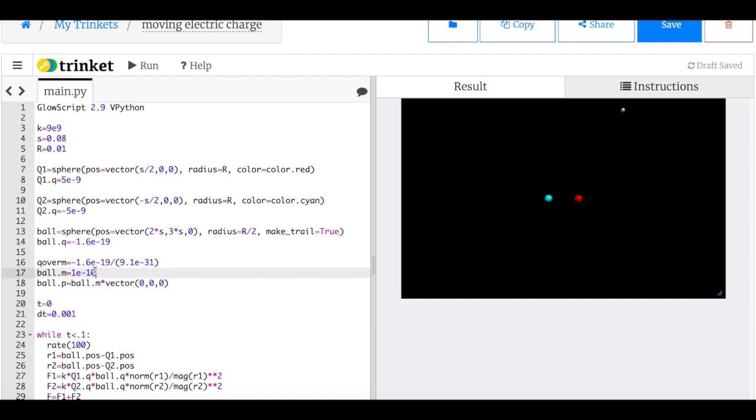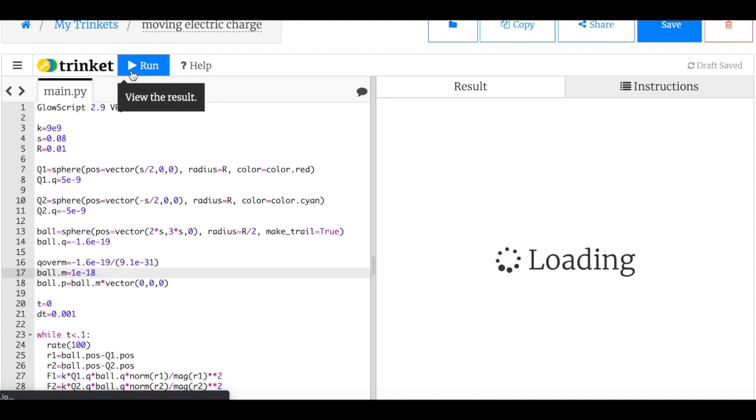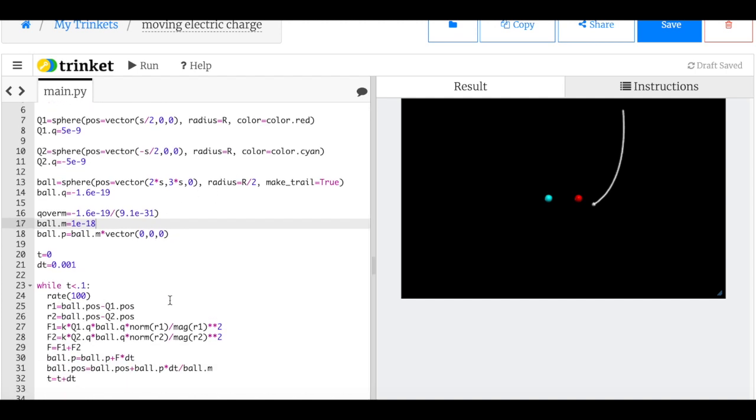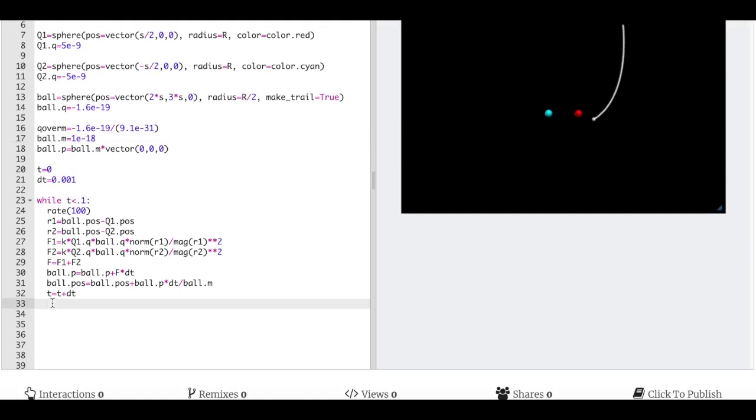Let's make it 10 to the negative 15th. Nope. 10 to the negative 18th. I'm just guessing here. I should have calculated something before. Oh, there we go. It worked. Okay. So that's pretty cool.